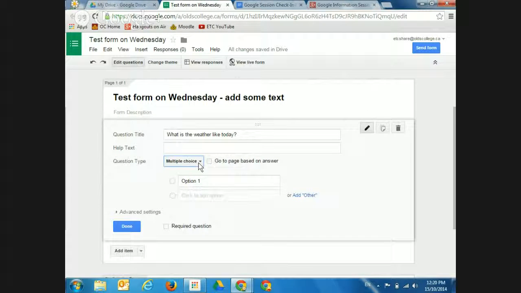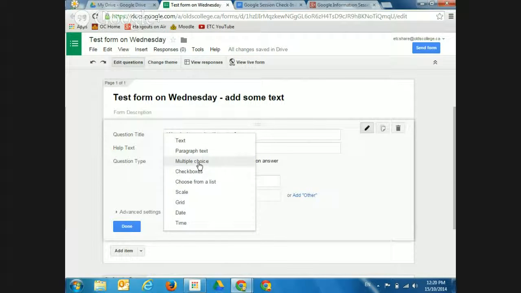Multiple choice only gives you the option to pick one thing. If you decide to use checkboxes, then the participants could choose multiple items. So they might pick 2 or 3 things out of a list. Choose from a list just allows them to pick one thing. Paragraph text means they can actually just type in an answer. There's nothing that they have to pick from.